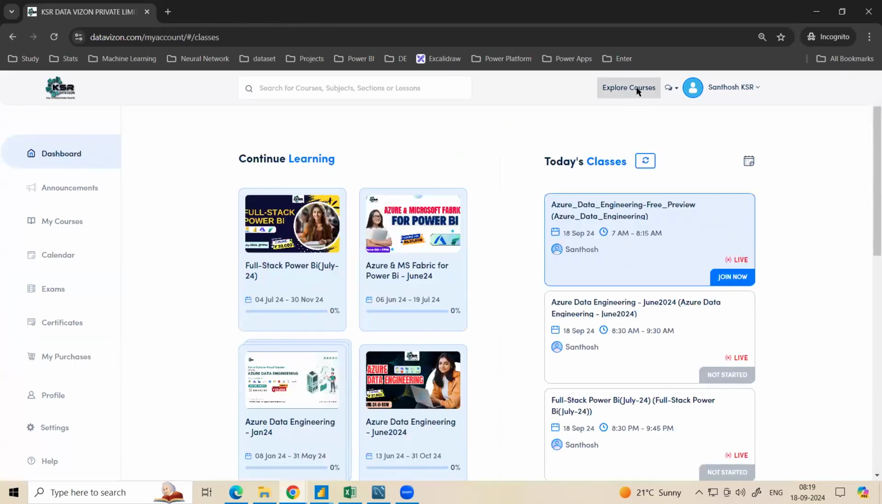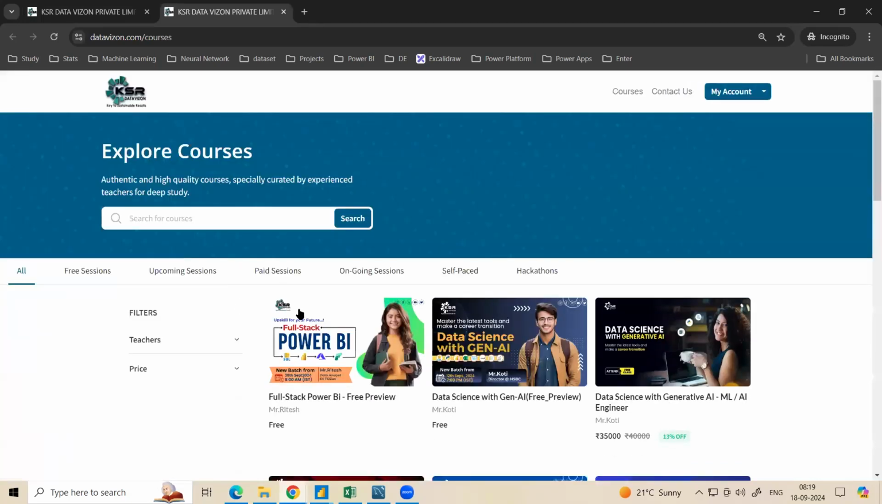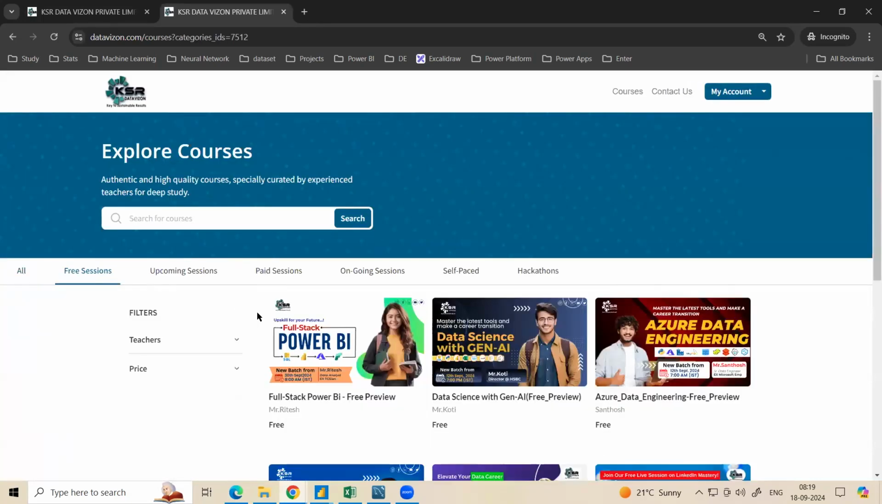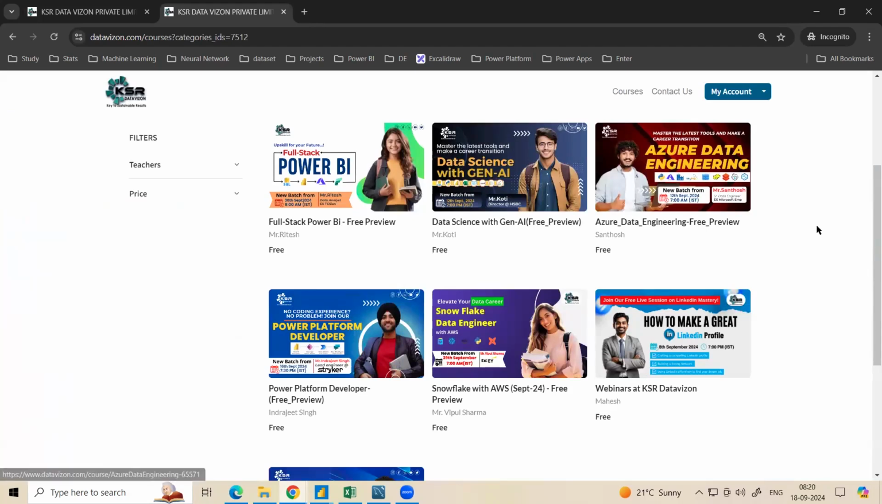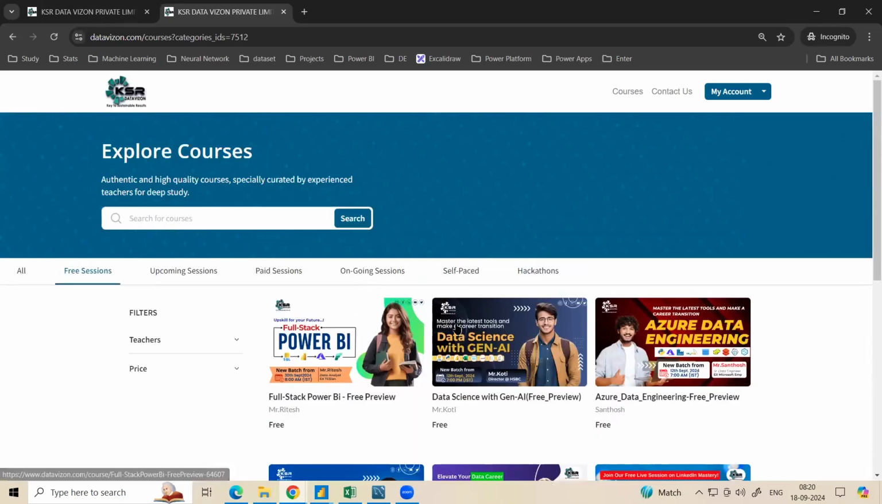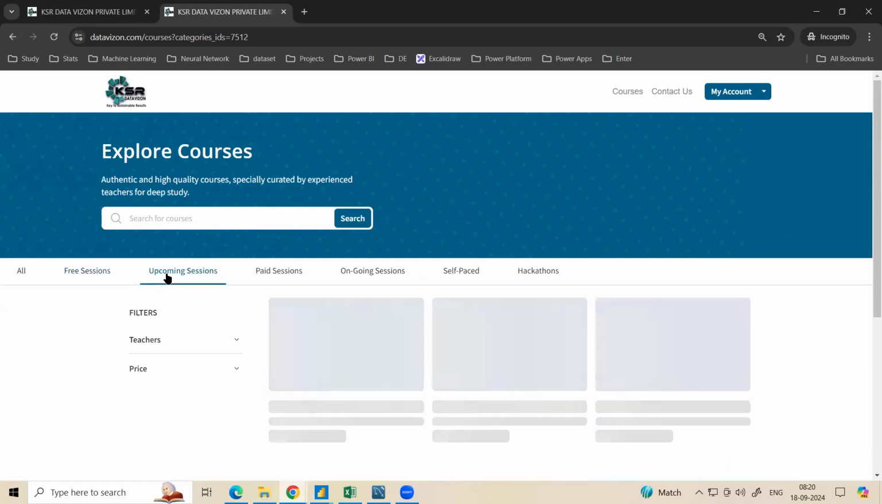Or we can go to Explore Courses. There you will see all the free sessions. Not only data engineering, we deal with all the data related courses, and we have Java as well. So we cover most of the high-skilled courses in the market. These are all the free sessions, and you'll also see the trainers. You can get the first 5 sessions free. Any course you take in KSR, the first sessions are free.